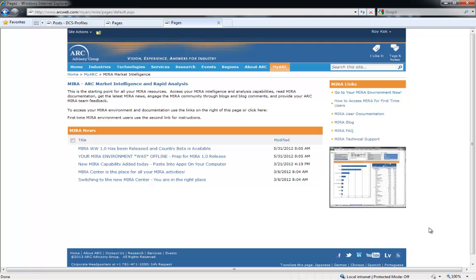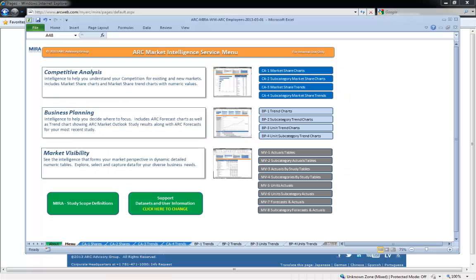After the login, you'll be directed to the ARC website. This is a page that requires unique access, a username and password. And from this page, you can launch the Mira environment. Doing so will bring up an online environment hosted by ARC. This is also a Microsoft Excel environment hosted on our servers. And from this Excel environment, you have the ability to drill into market share charts, look at subcategory information, look at trends over time, among many other things.